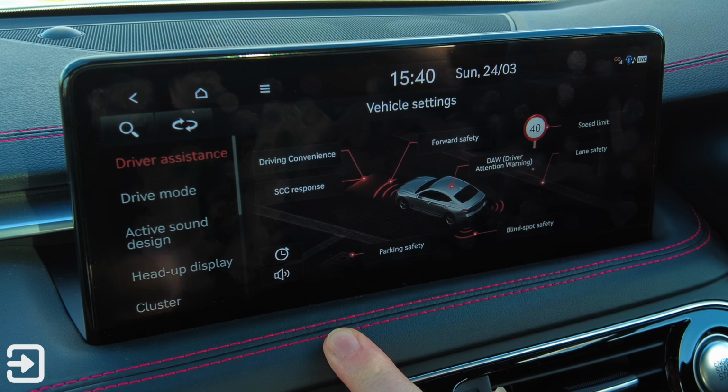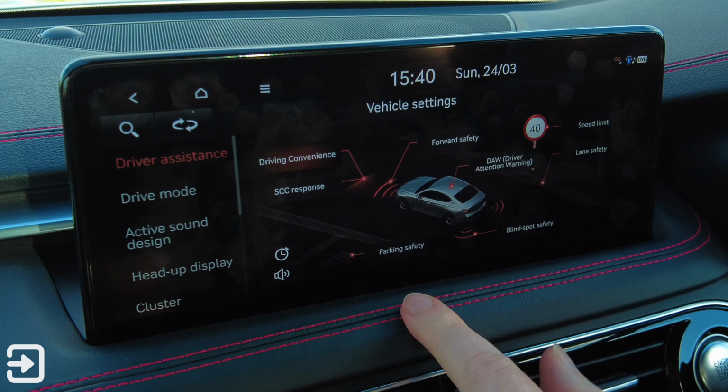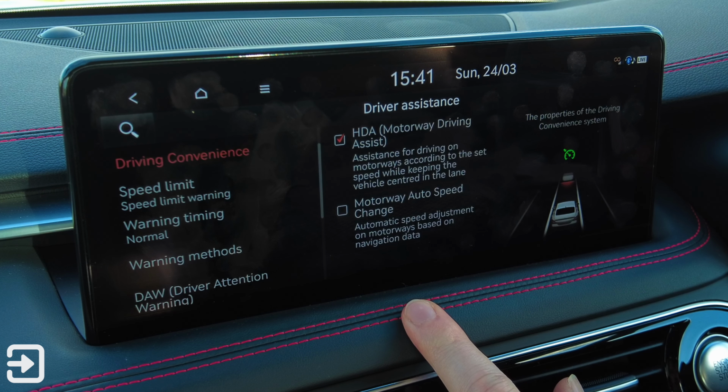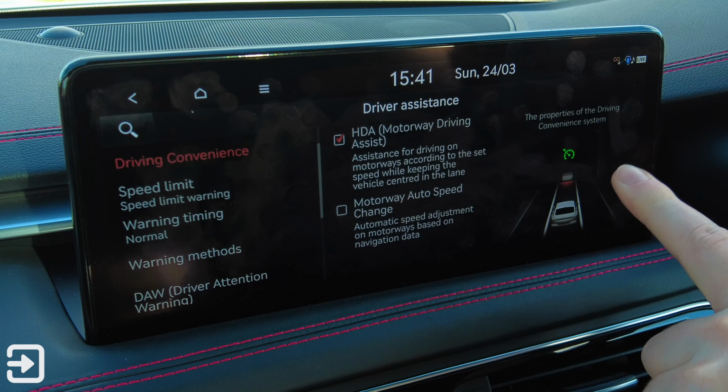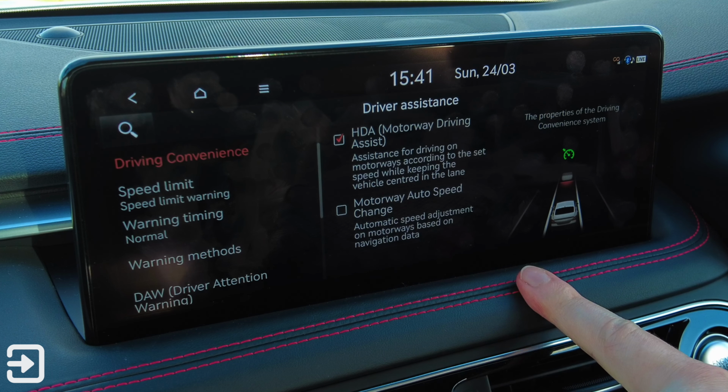So you've got driver assistance, driver convenience. Let's have a look at this one here. So you've got driver convenience, HDA, motorway driving assistant, assistance for driving on motorways according to the set vehicle speed when keeping the vehicle centered in the lane. It says this little icon will show when that is currently active.